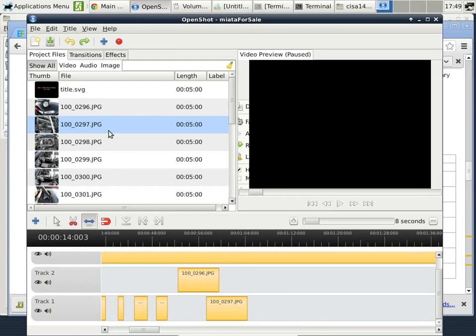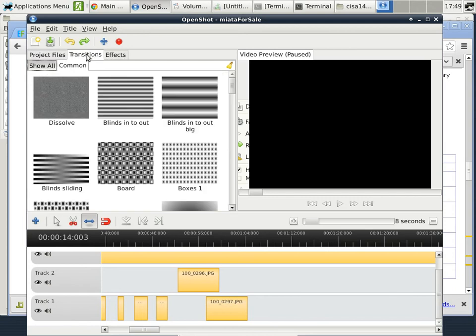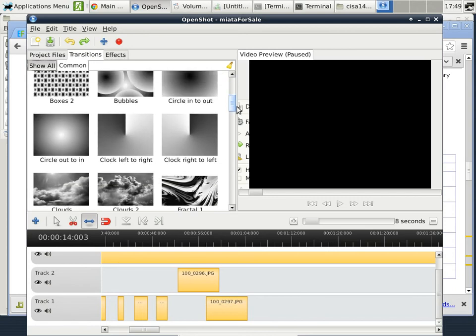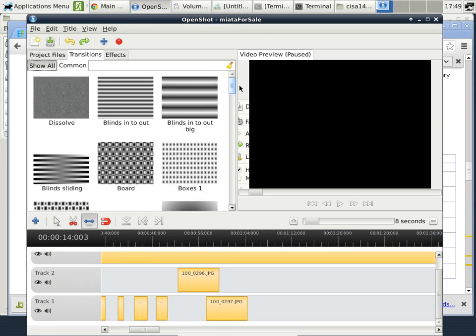The transitions are all here. Go to the Transitions tab, and you already have a really good selection of transitions. You can use Dissolve, which is the easiest one. Basically it fades out one and then it fades in the other one.